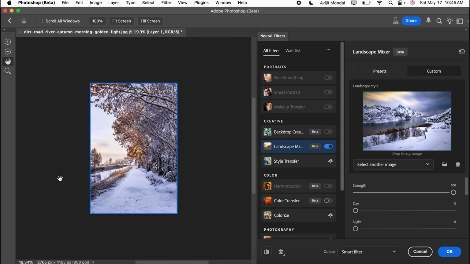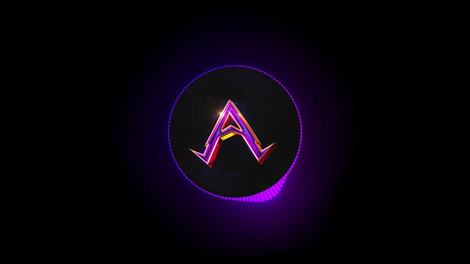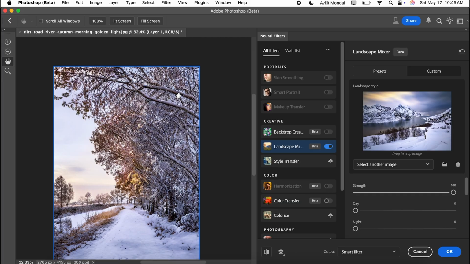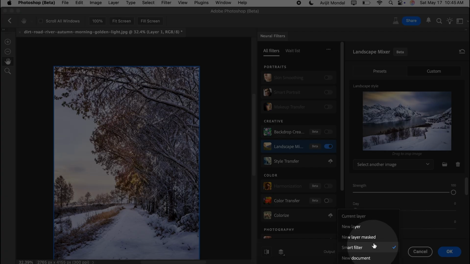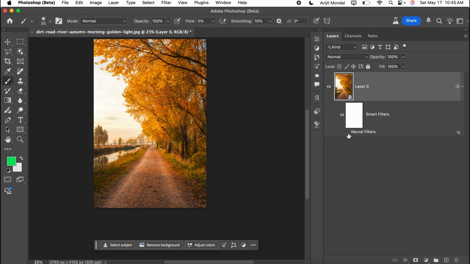So it did something really well, but as you can see, the details are not so good, so you have to compromise on details, but you will get the result you want. After it, just make sure the output is set to smart filter and click on OK, and the neural filters will be added. If you want to turn it off, just turn it off.